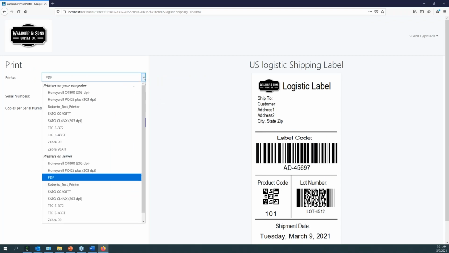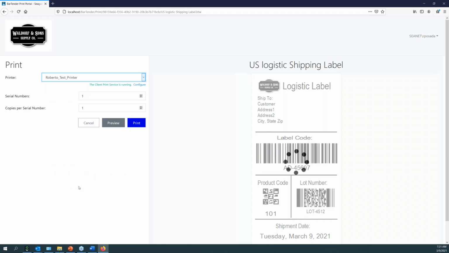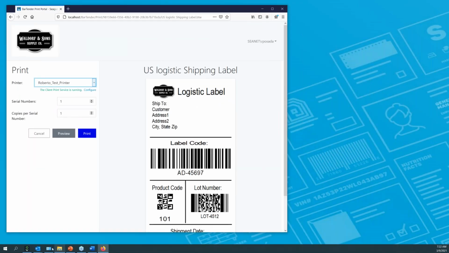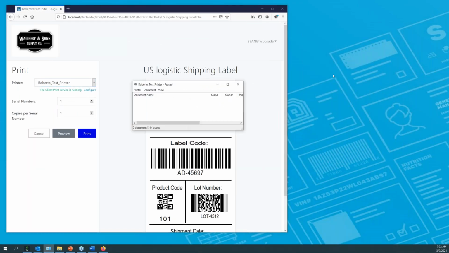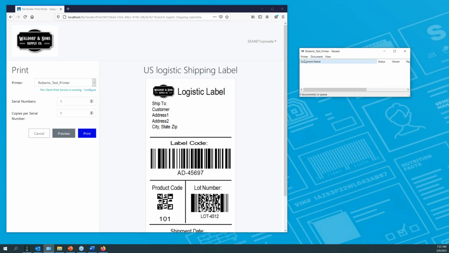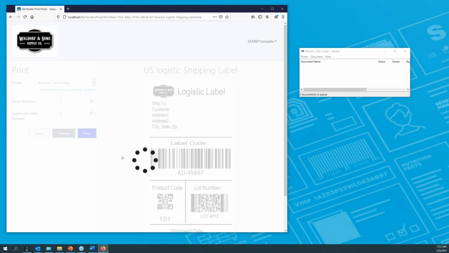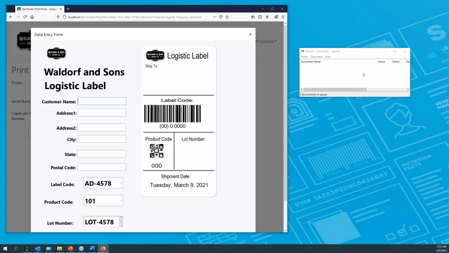For today's demonstration, I had put together a demo printer called Roberto Test Print. And we're going to go ahead and print this out. I have a queue open as well, which is the queue for this printer. It is paused, so anything that's coming in will be paused here, and we are able to see the document that comes in. So let's go ahead and do a print. Click on print. This label is using a form, a data entry, so I'm capturing some data before I actually send it over to the printer.